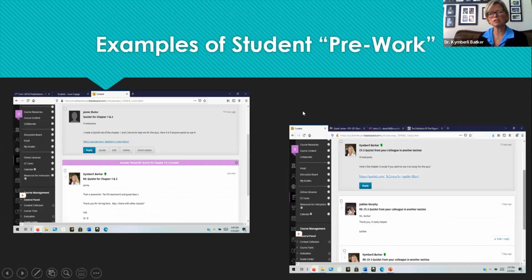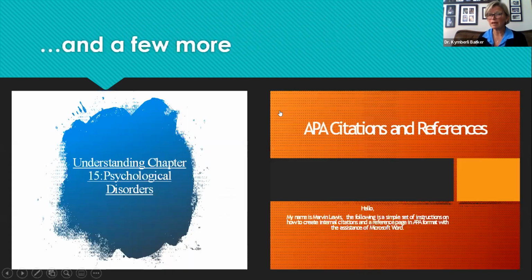Here's the example from the student that I mentioned that said, hey, I learned best through using flashcards. Can I create a Quizlet for the class? And I said, absolutely. May I please have that Quizlet? Here's an example where a couple students wanted to just further express and share with their colleagues how to make the best use of some of the materials in class.